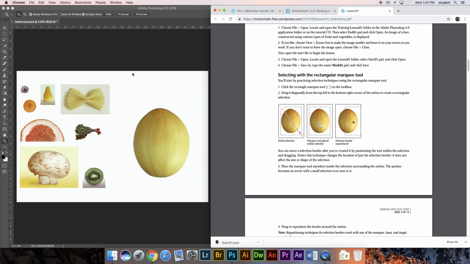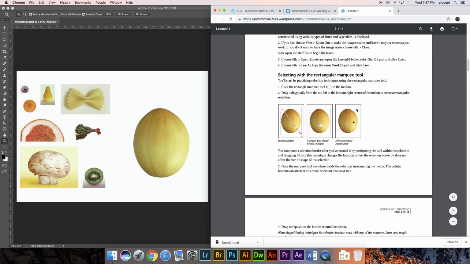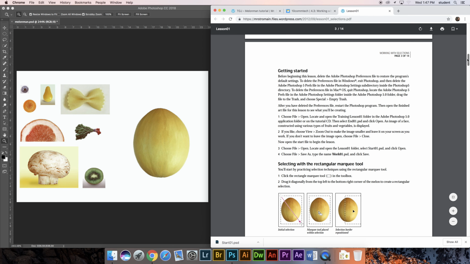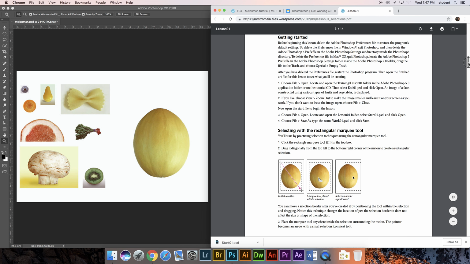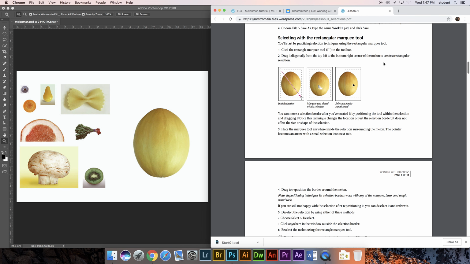It is just a good idea to know how these tools work, because on occasion you will need to know how they operate. Okay, so the first thing we're going to do is selecting with a rectangular marquee. If you're following the tutorial, skip the getting started, because we just delete a bunch of preferences, which we don't need to worry about for this version of Photoshop. We are going to start here, selecting with the rectangular marquee.